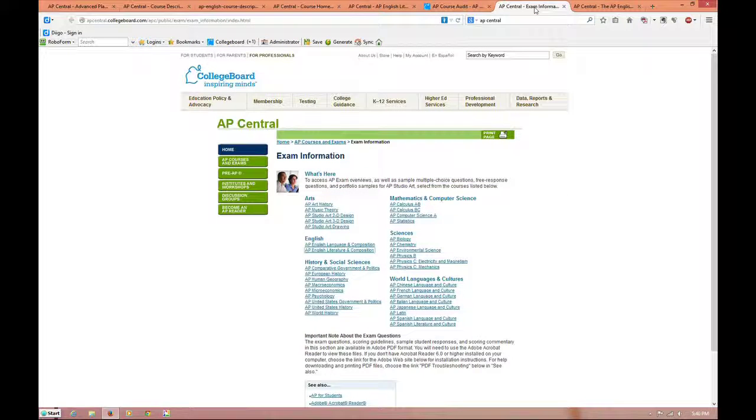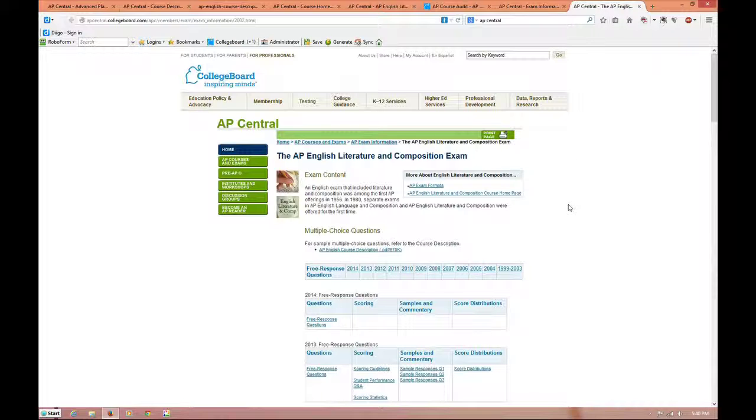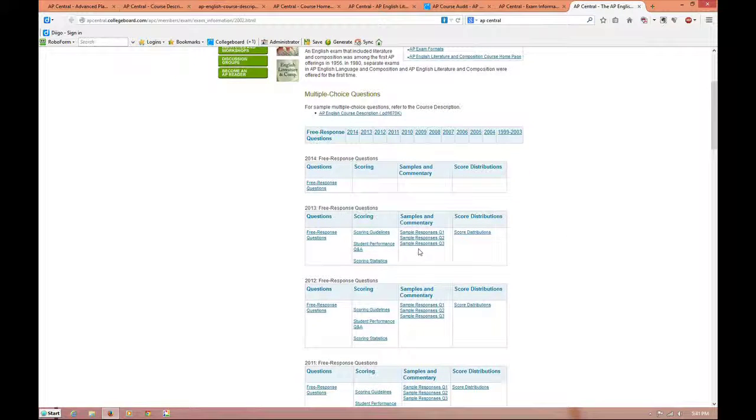Also, you'll want to look at exam information. So if I go back to this page, it will then tell me AP courses and exams, and I can move here to the exam information. The exam information for the AP Literature and Composition exam gives you examples of exams all the way back to 1999 up to the present. It will have the open-ended or free response questions from all three of them, all the way from 1999 to 2014. It will also give you samples and commentary, as well as the score distributions.